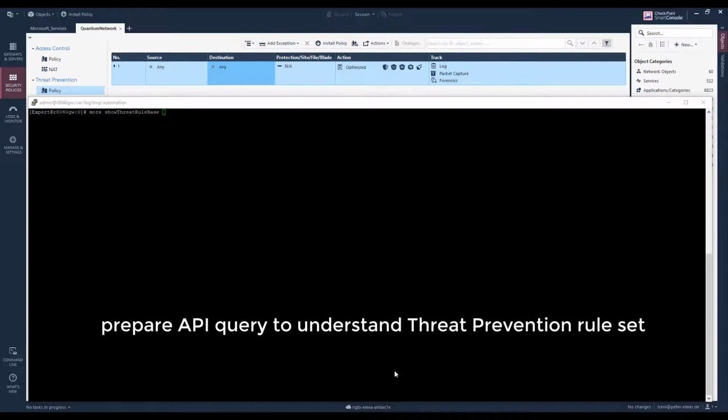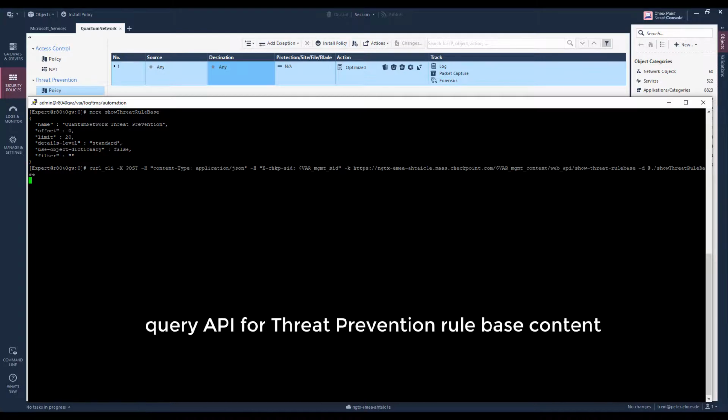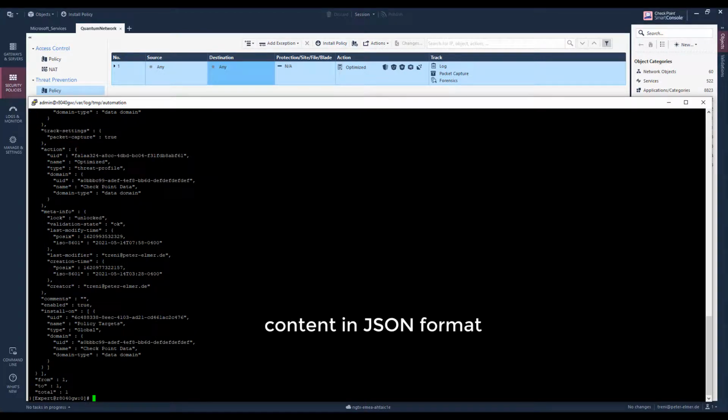I captured information from the previous command, such as the name of the threat prevention policy, and I'm using this information now to see the threat prevention rule base.